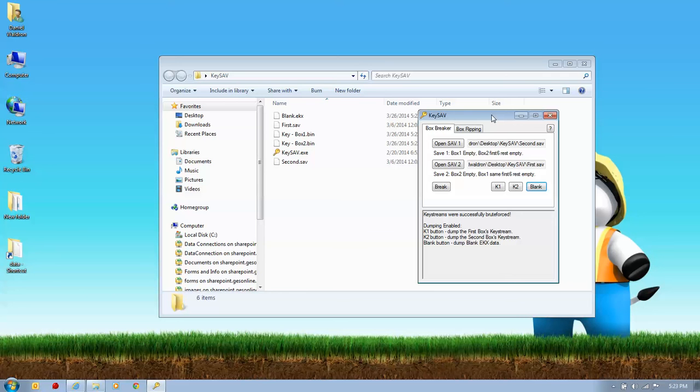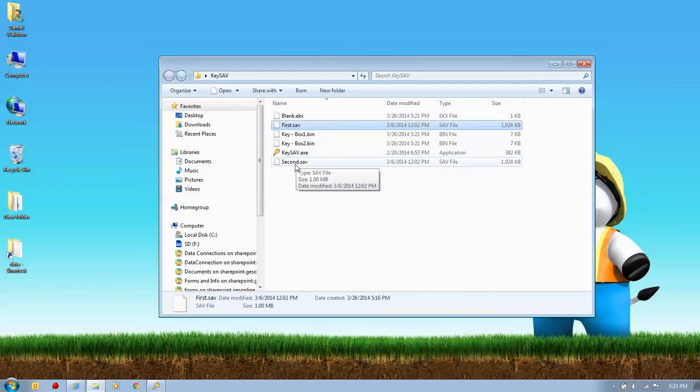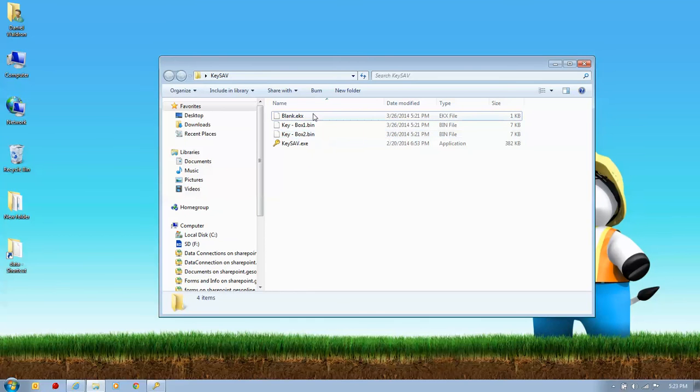And actually, I should point out at this point, those first two backups you did, the first .save and the second .save, you can delete those now. Those were only needed to break your encryption. So I'm actually going to delete these just so it doesn't get confusing. So those are no longer required. The only files you require right now are the blank EKX folder or file, and then the key stream for whatever box you want to check. So in this case, we can check boxes 1 and 2 separately. We're going to focus on box 1.